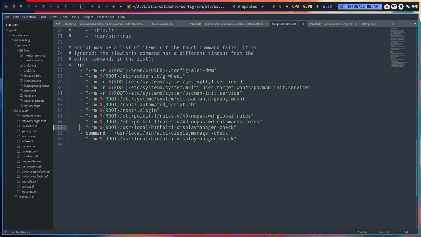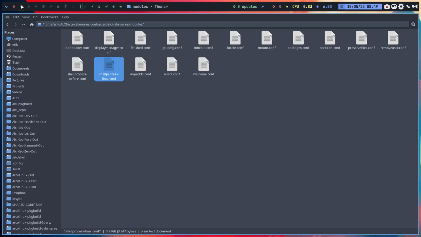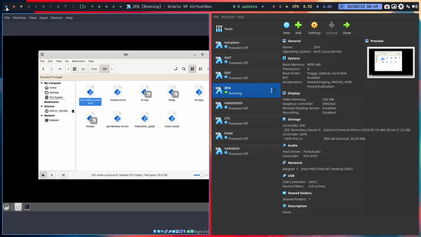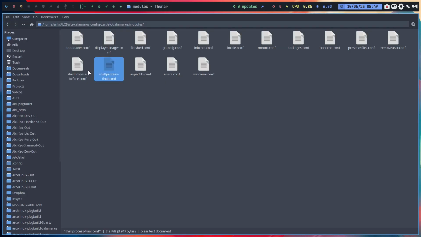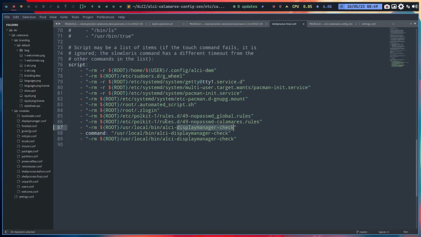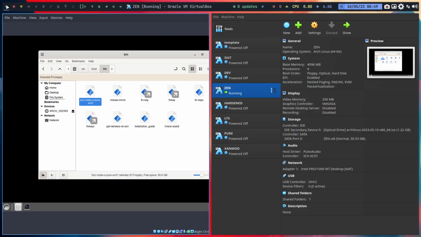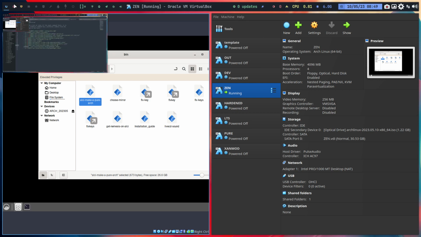Remove user local bin, and then what was the name? What was the name? ALCI make a pure arch. Make a pure arch. Save. ALCI make a pure arch. Meaning ALCI make a pure arch. No typos.